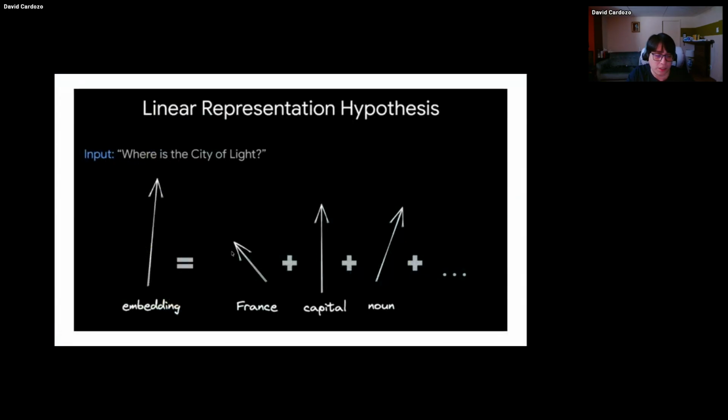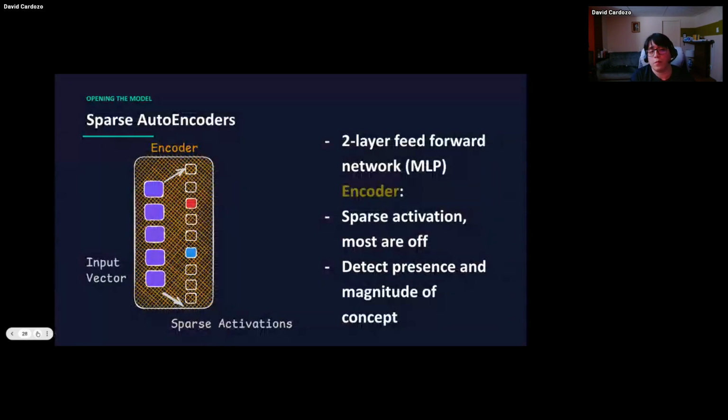So how do we actually find these representations? The solution is what we call a sparse autoencoder. A sparse autoencoder is a two-layer multi-layer perceptron: just one matrix to encode, one matrix to decode, and activations.